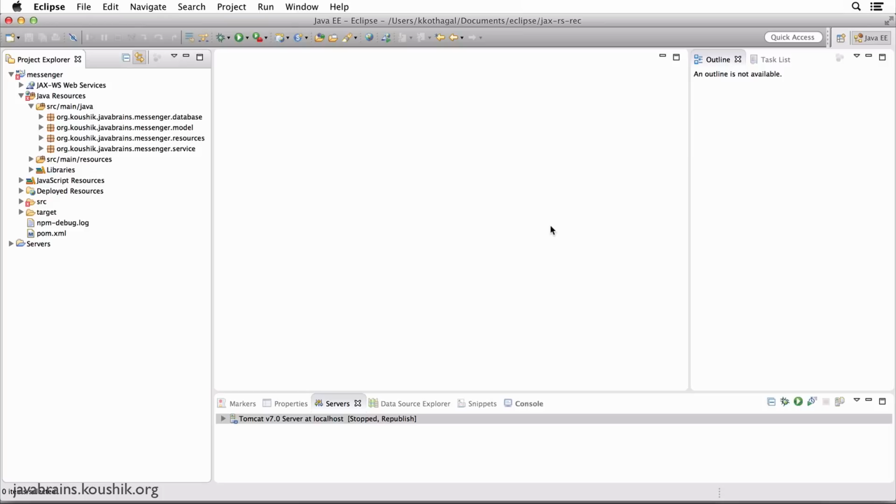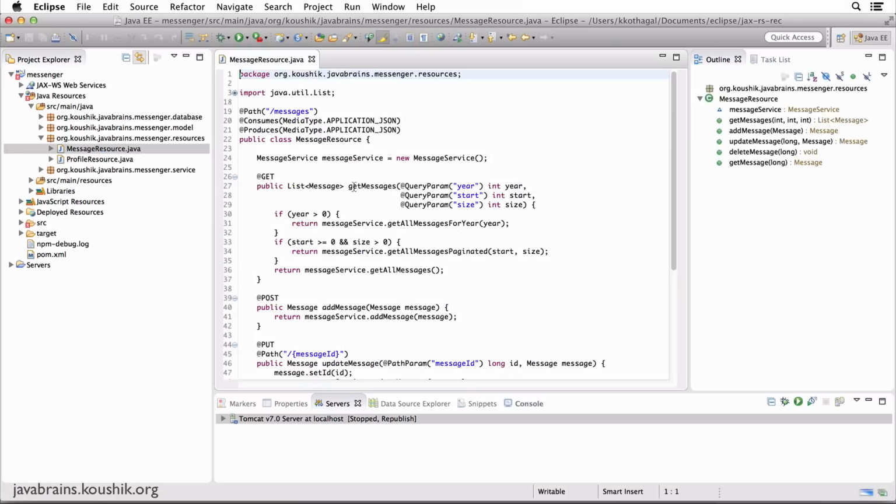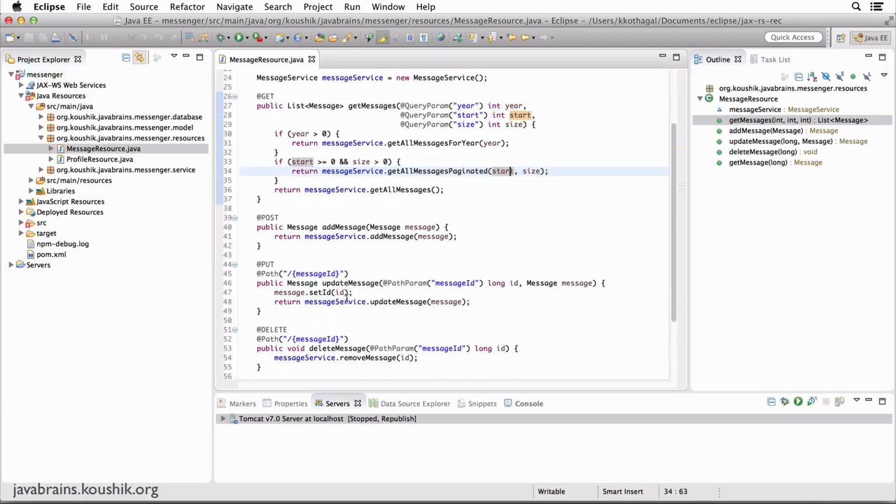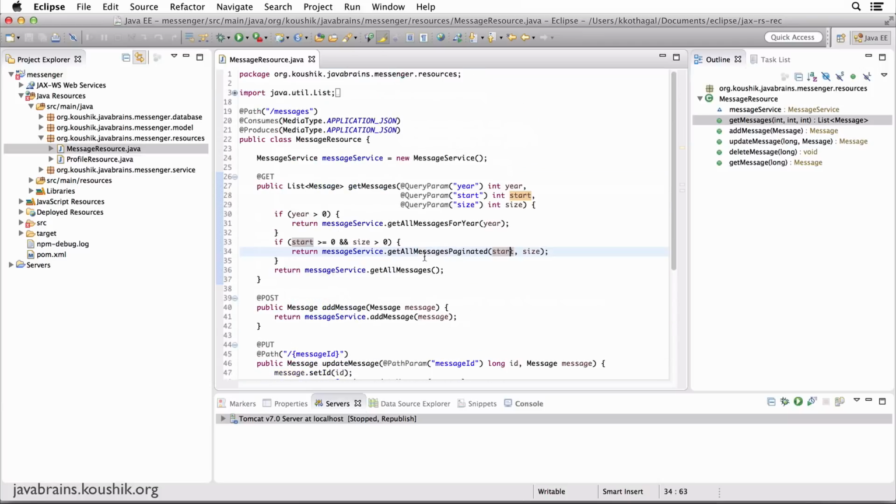In this tutorial, we are not going to be adding any new APIs to the Messenger application. Instead, what I want to focus on is a couple more annotations that you can use to inject some more values. So if you look at the message resource class, you can see that all these values are actually being injected to the methods in our resource handling class.